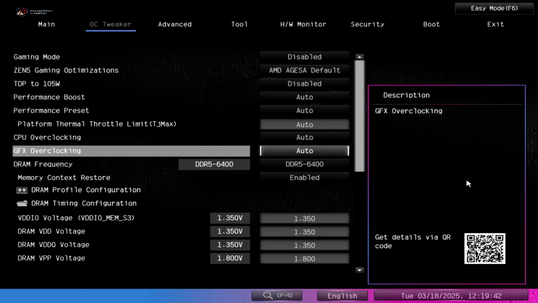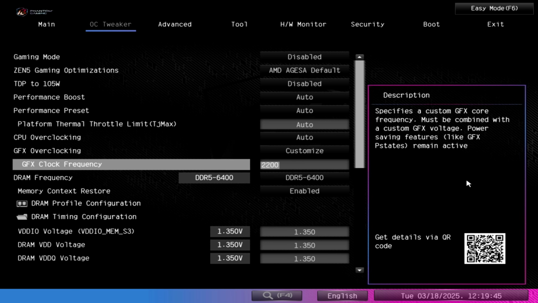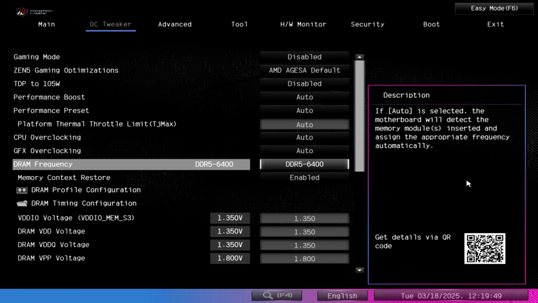Same thing with the integrated graphics. So this is overclocking the integrated graphics. You can specify a frequency for that. We'll just leave that on auto.